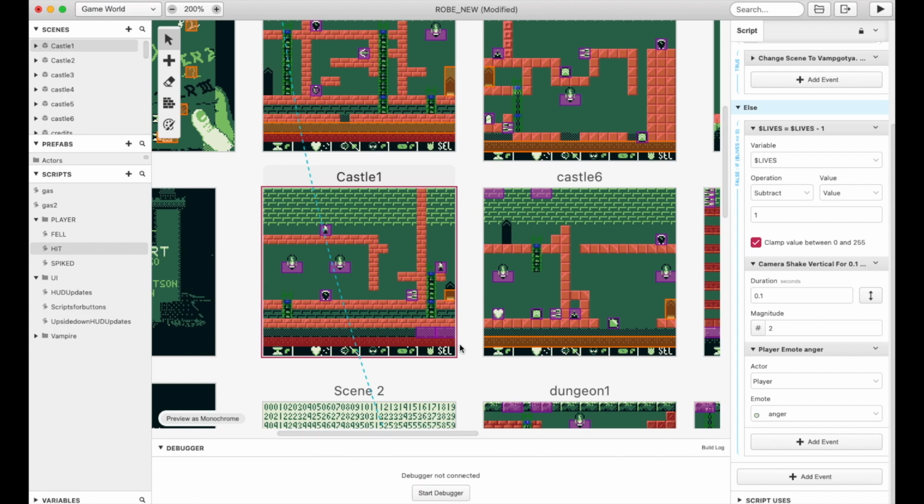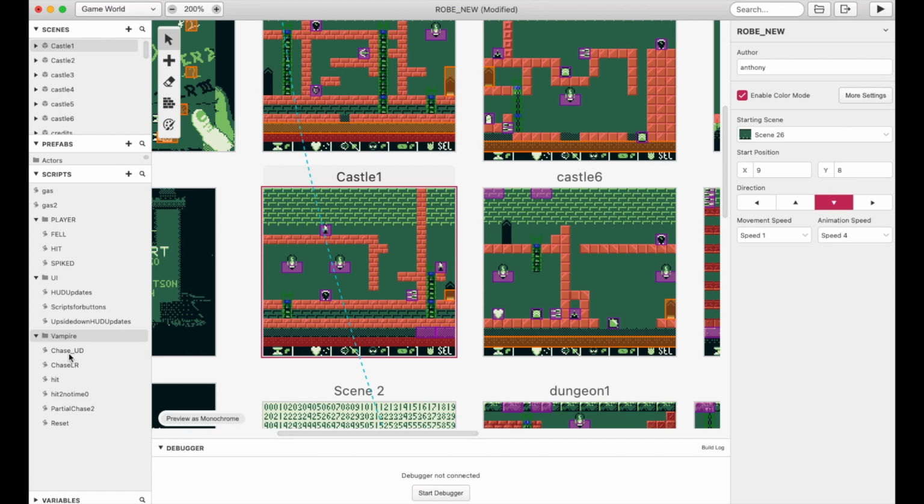Alright, so the 2 we have left are vampire kills and your cash. So while this one is affected by when the player gets hit, this one is affected when the vampire gets hit. So I have vampire hit.